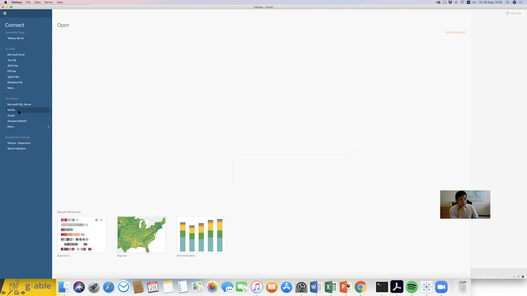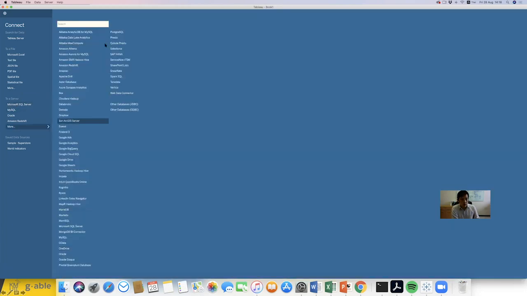You can connect to a database, like the MySQL database or the Microsoft SQL database. Or you might want to connect to other databases, like there's an option to connect to MariaDB, MongoDB, Google BigQuery, Google Drive, Dropbox, other databases, Cloudera, Hadoop, to connect to the big data system. So these are options that allow you to connect to a database. Quite a number of them here.